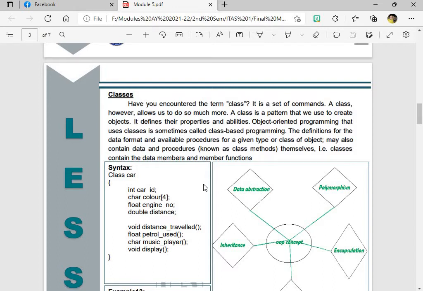A class, however, allows us to do much more. A class is a pattern, another terminology, that we use to create objects. Remember, a class is a pattern that we use to create objects. It defines their properties and abilities. Object-oriented programming that uses classes is sometimes called class-based programming. The definition of the data format and available procedures for a given type or class of object may also contain data and procedures, which are called methods. Examples are classes which contain data members and member functions.